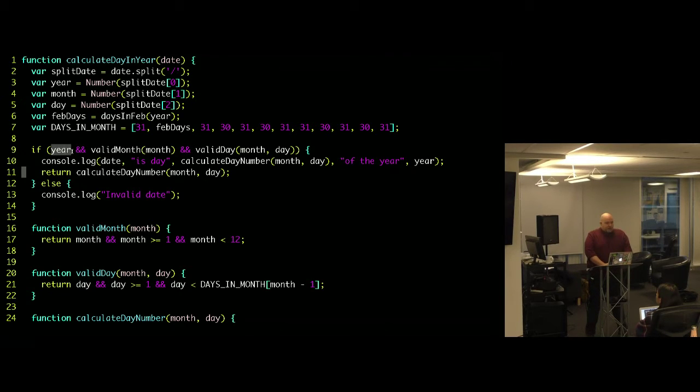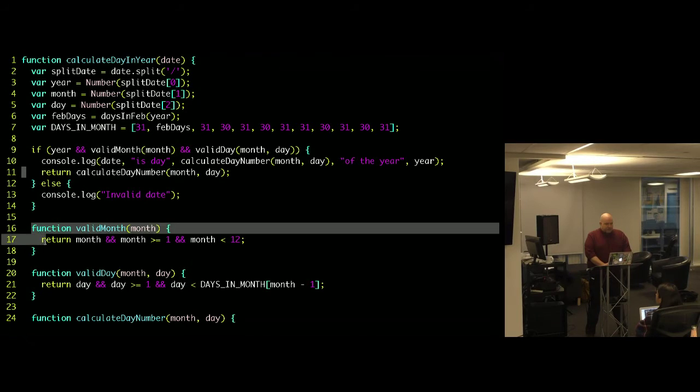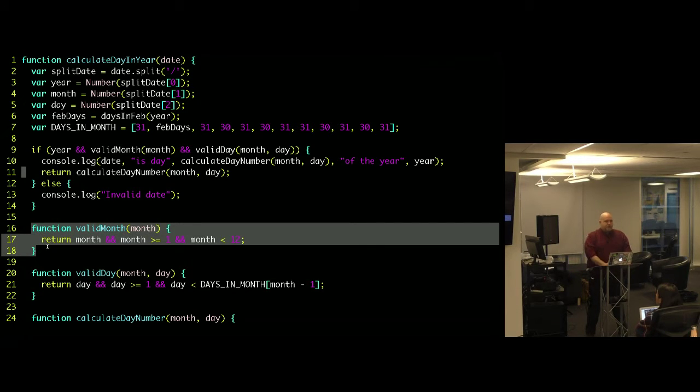So I'm testing to make sure this is a truthy year. And then I'm calling a function here called valid month. That is this function right here, which I was able to gloss over before because I didn't care about it.